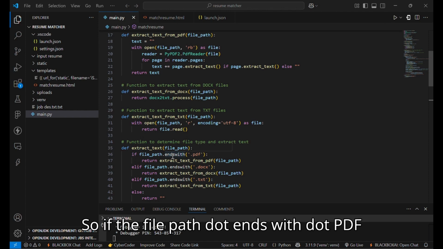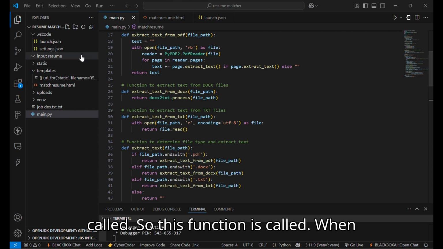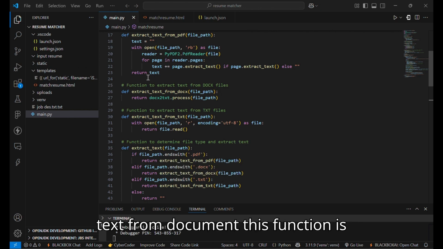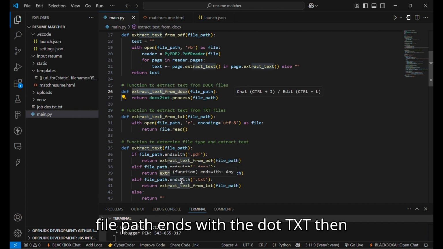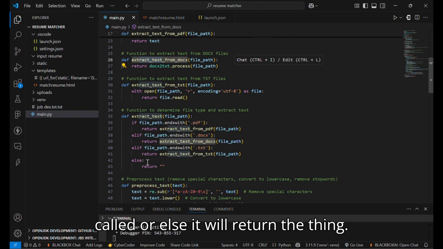This function checks the file extension and calls the correct function to extract the text accordingly. So if the file path ends with .pdf, then the extract text from pdf function is called. When the file path ends with .doc, the extract text from document function is called. If the file path ends with .txt, then the extract text from text function is called, or else it will return nothing.